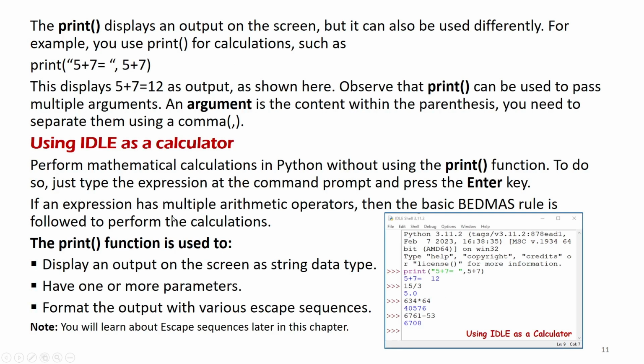If an expression has multiple arithmetic operators, then the BEDMAS rule is followed to perform the calculations. In normal mathematics, you use BODMAS. Instead of E, you have O, which stands for of. B is bracket, and O stands for of, inside and outside the bracket. D is division, M is multiplication, A is addition, and S is subtraction. Here, E stands for exponentiation.